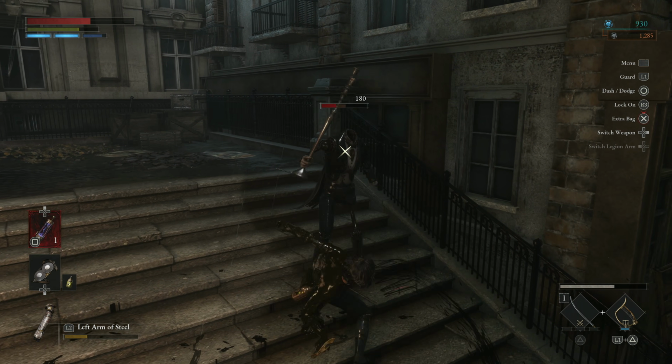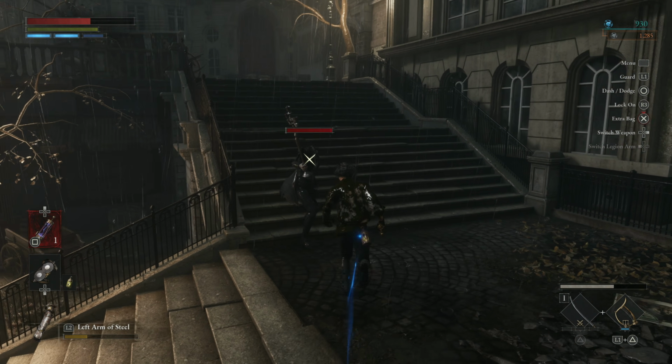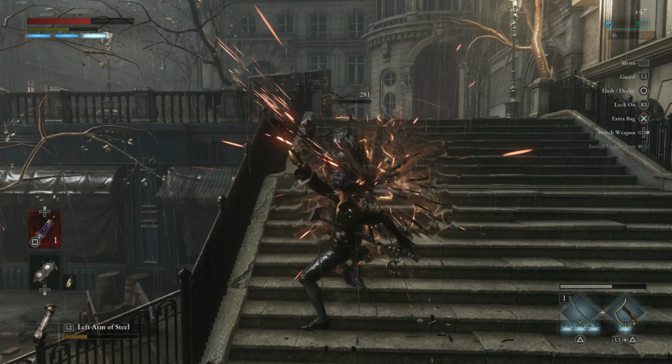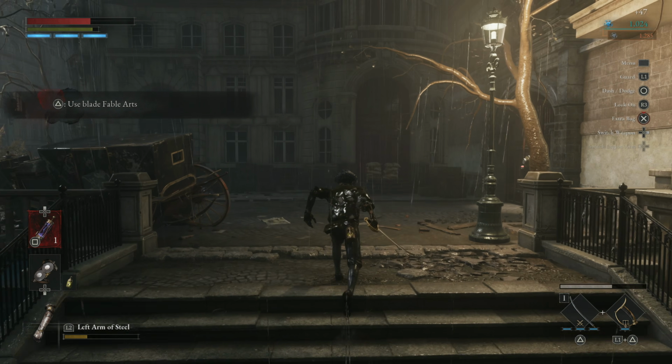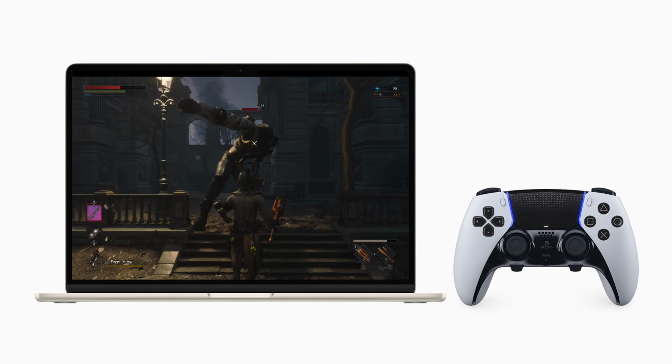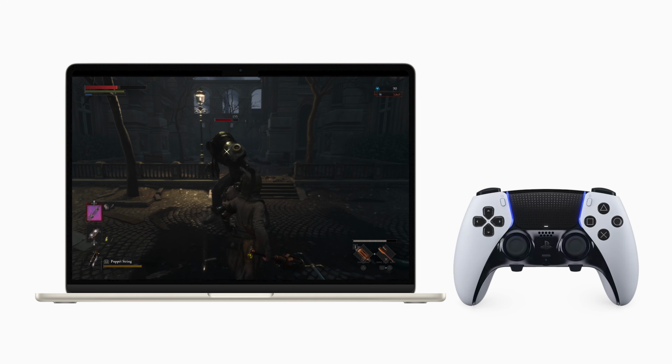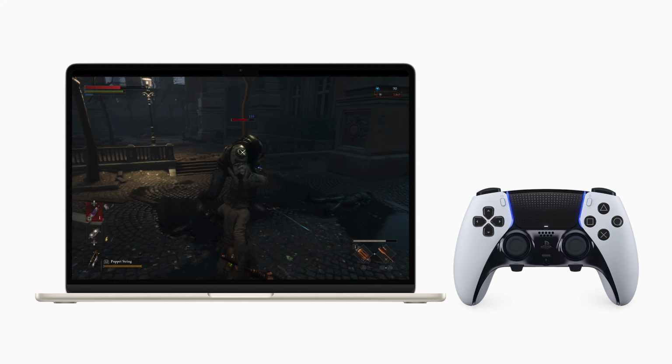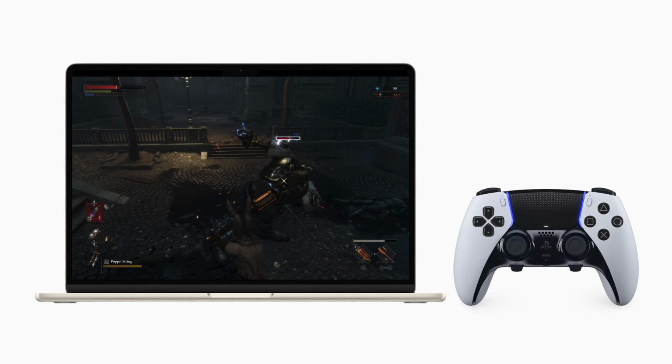The Mac version also supports HDR. I'm not showing HDR in this video, but trust me, it looks gorgeous. Lies of P also has full controller support on Apple Silicon, with rumble vibration and haptic feedback.